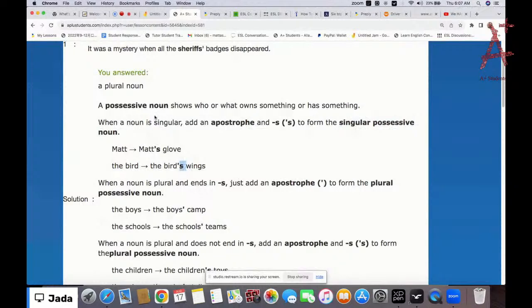Now the next one is when a noun is plural and ends in s, just add an apostrophe. You know plural is more than one. It could be two, three, four, and above. Most times plural comes with an s to show that this is more than one. When it comes with an s, just add an apostrophe to form the plural possessive. The s that it comes with, you just need to add the apostrophe after it.